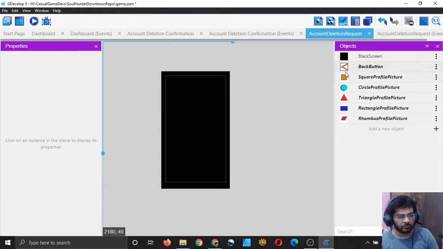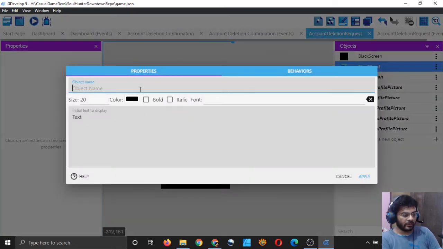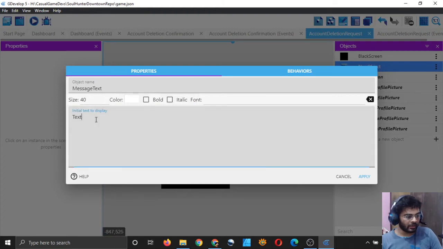And here you can't add a back button, right, because there is no going back after deleting the account. I will simply add a new object, new object text, and this will be the message text which will hold the message which we will receive from the server. So we will not hard type anything, we will hard type one thing, which is error occurred.